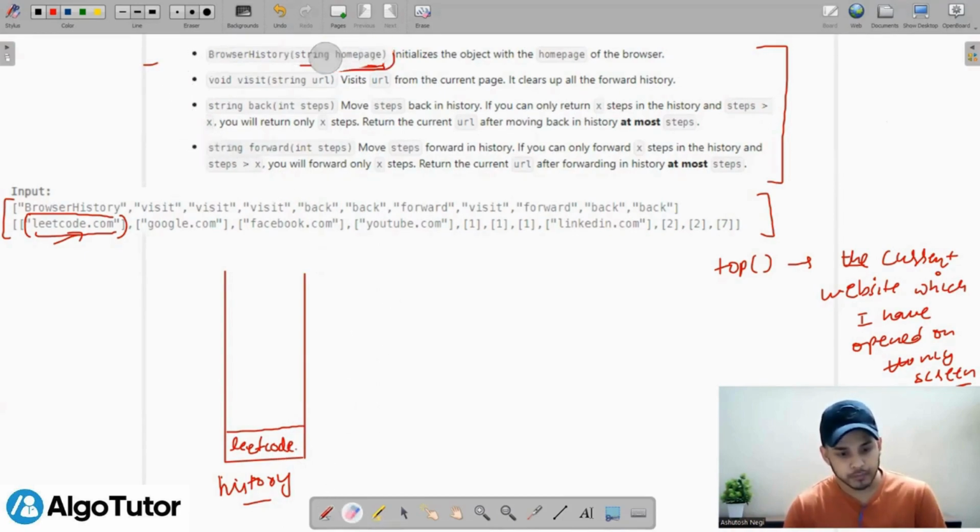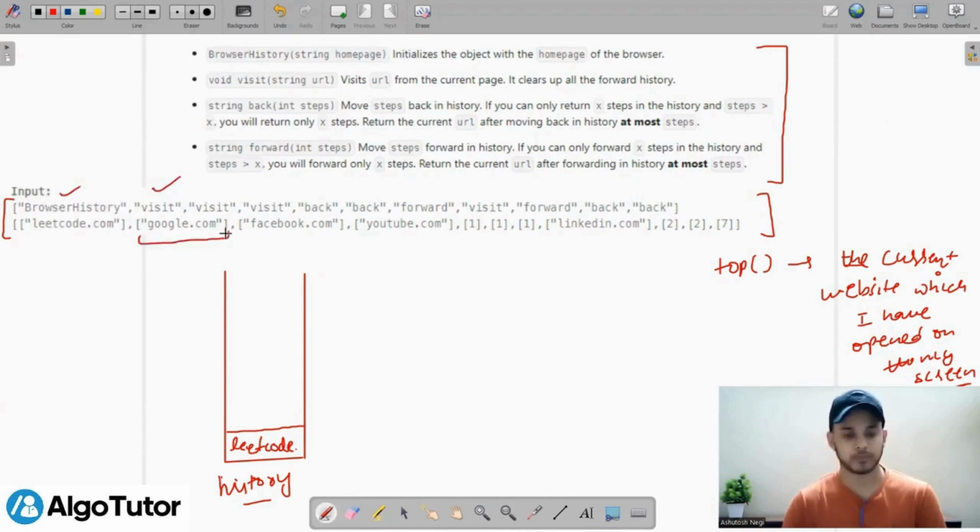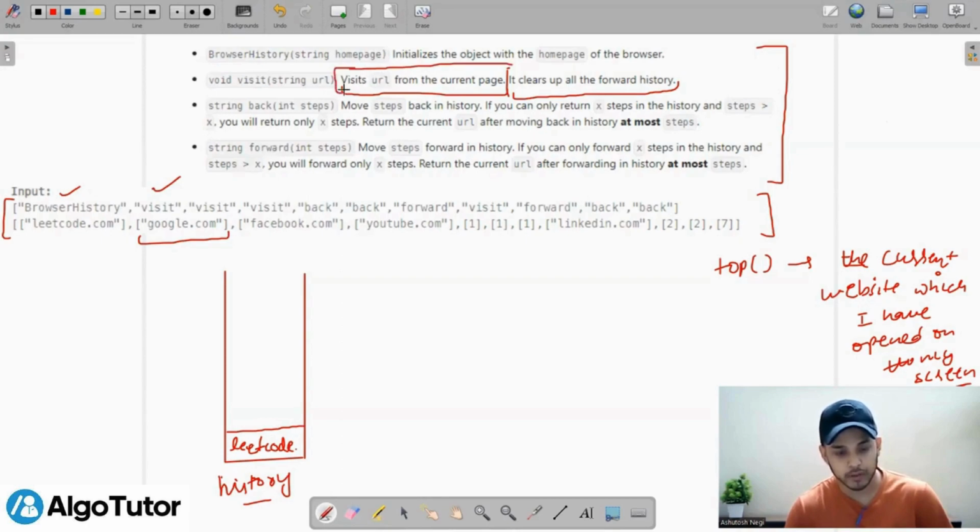Okay, let's move forward. Now we have done this query. Next is visit google.com. What does this visit function do? It visits a URL from the current page. It clears up all the forward history. Let us just focus on the first part for now. We will understand the forward history part later. It visits a URL from the current page.